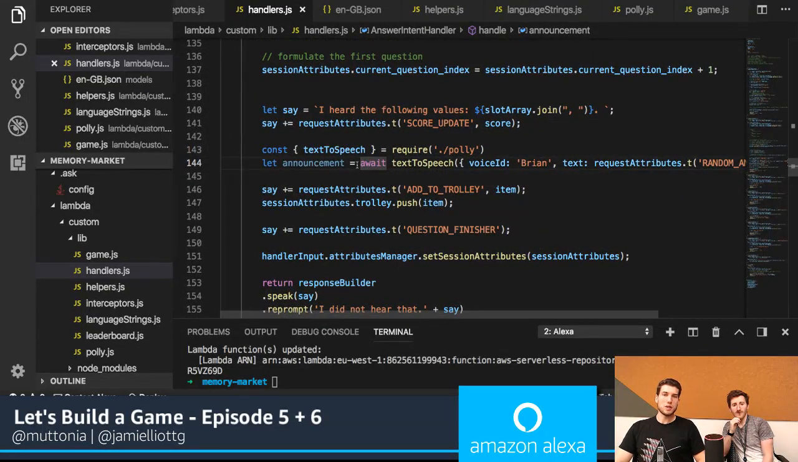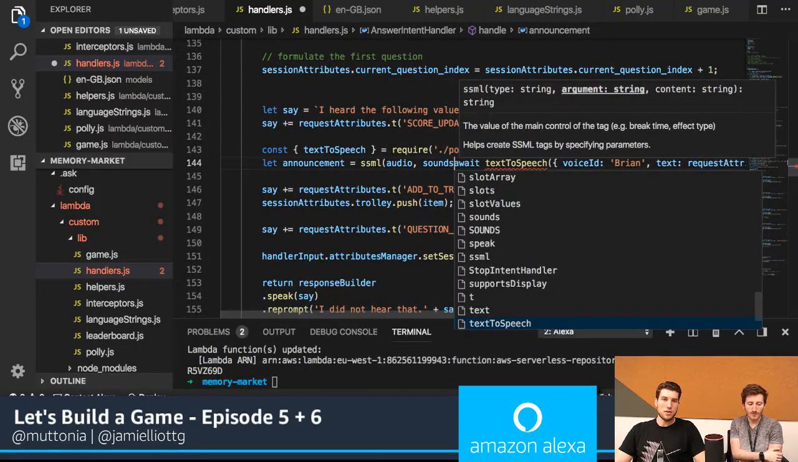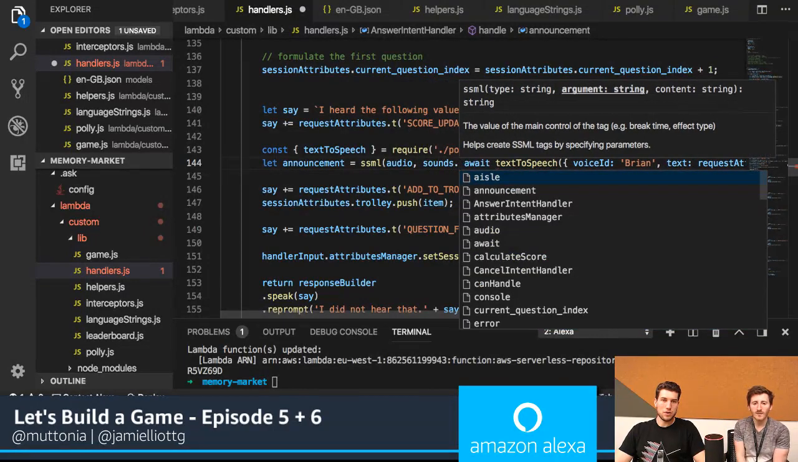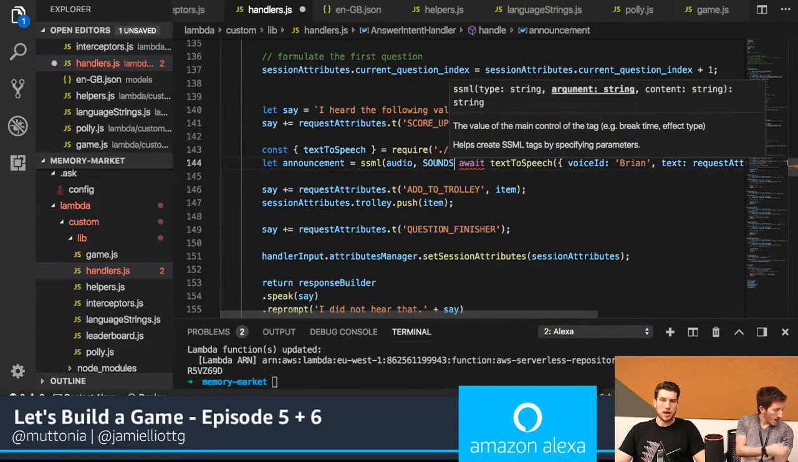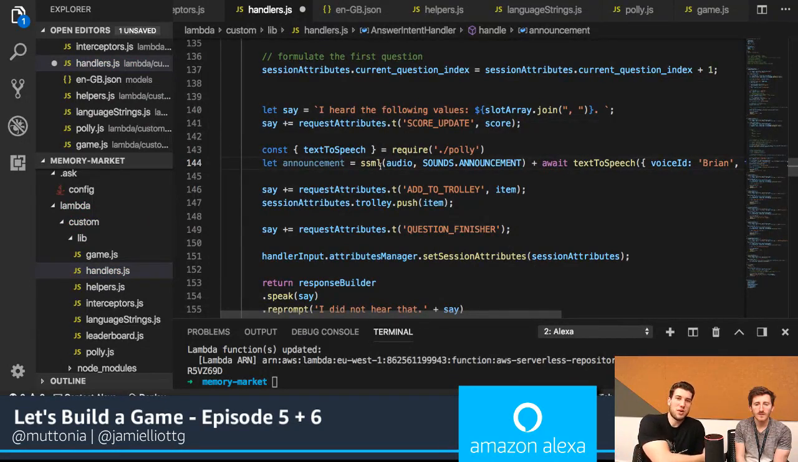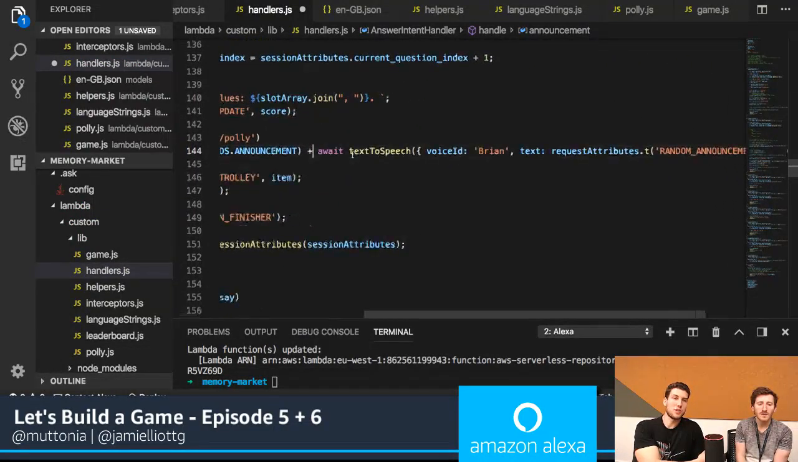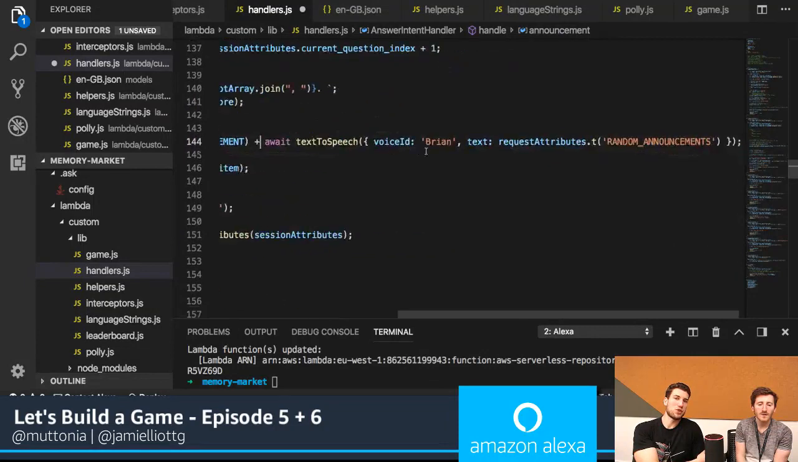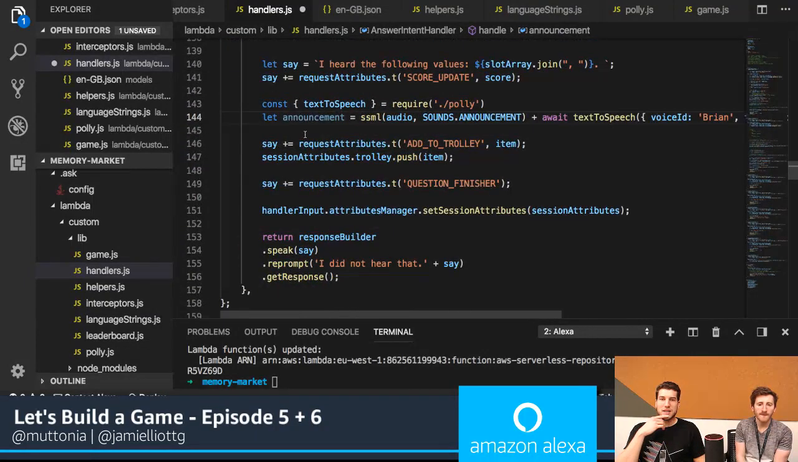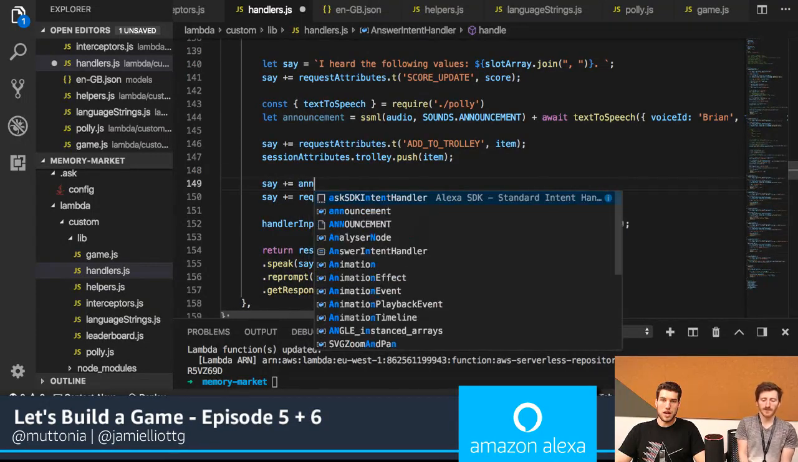And before that announcement, I want to add an audio of sounds.announcement, I think it's uppercase, which is like the announcement sound. This is my helper function that generates an audio SSML using the sounds announcement, and then the text-to-speech will also return an audio SSML, but they will both be strings, which will be concatenated. And we will add the announcement before the finisher. So we'll do say equals announcement.